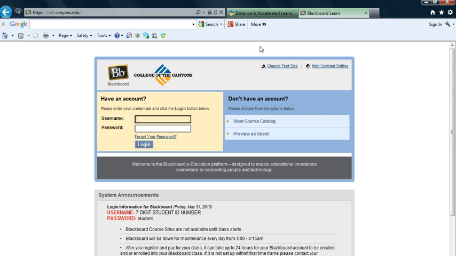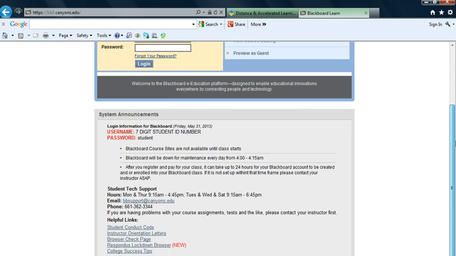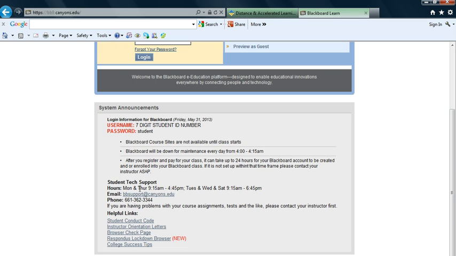Now, if you have any issues with logging into Blackboard, you will need to contact tech support. If I scroll down at the bottom, you can see student tech support information. I cannot personally help you log into Blackboard, but once you are in Blackboard, if you have any issues accessing any of the documents or submitting the assignments, at that point, I'm the person you should contact.